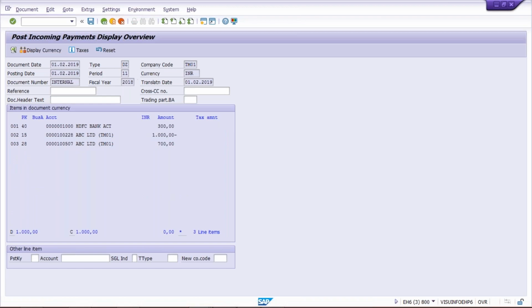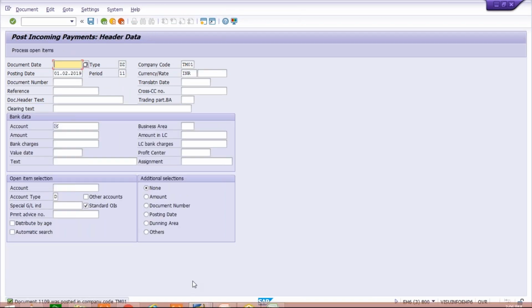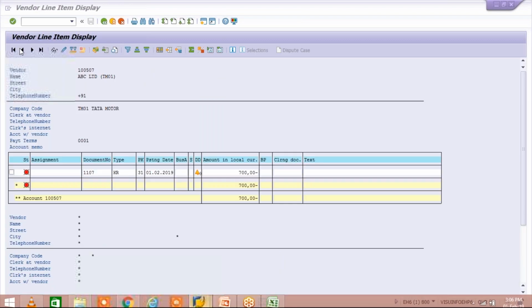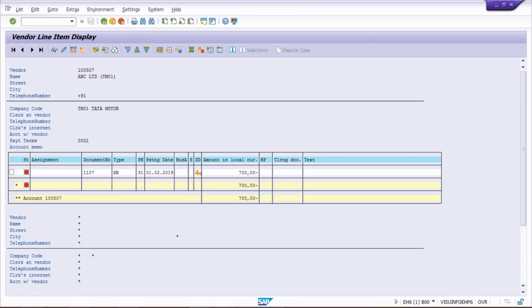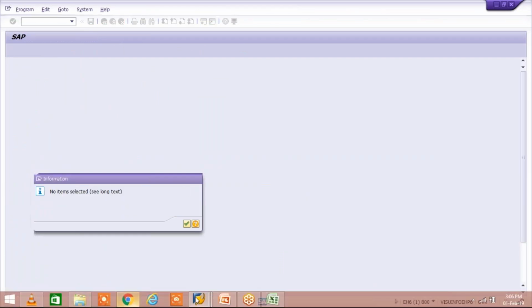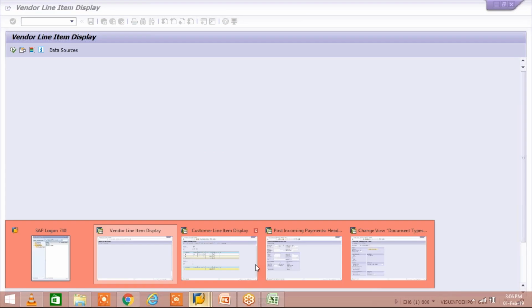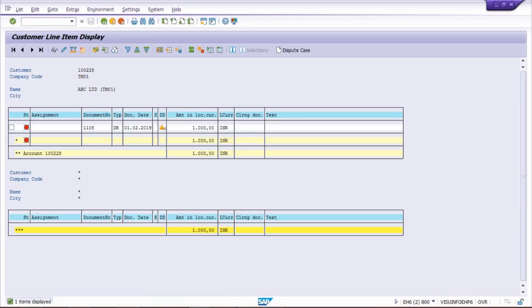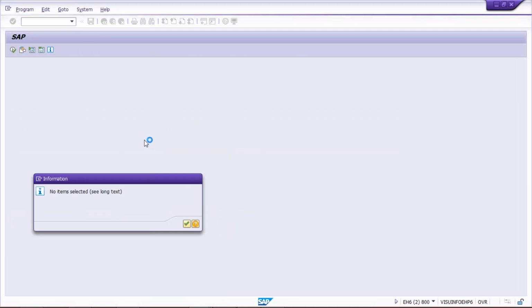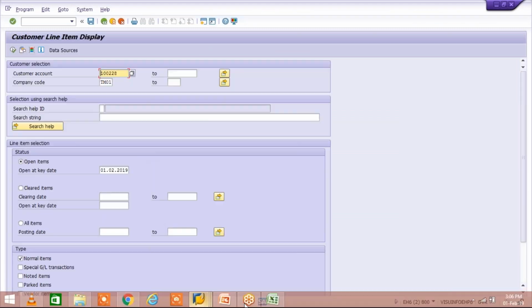If you post this transaction, then what is happening? Everything is going to be perfect. Why? Because here the vendor line item is also going to be clear. Refresh it, that is gone, right? And even if you look at the customer line item, that is also gone. Click on refresh, that is also gone. Okay, so this is also gone now.